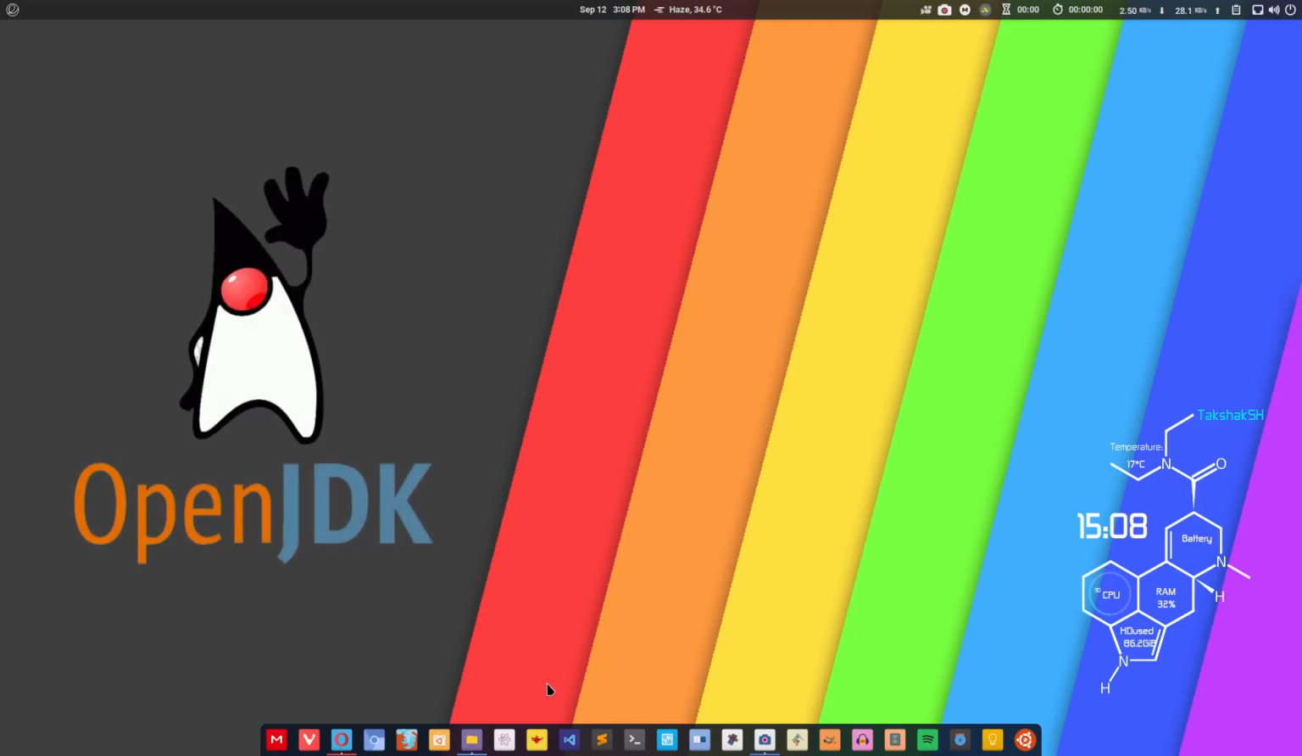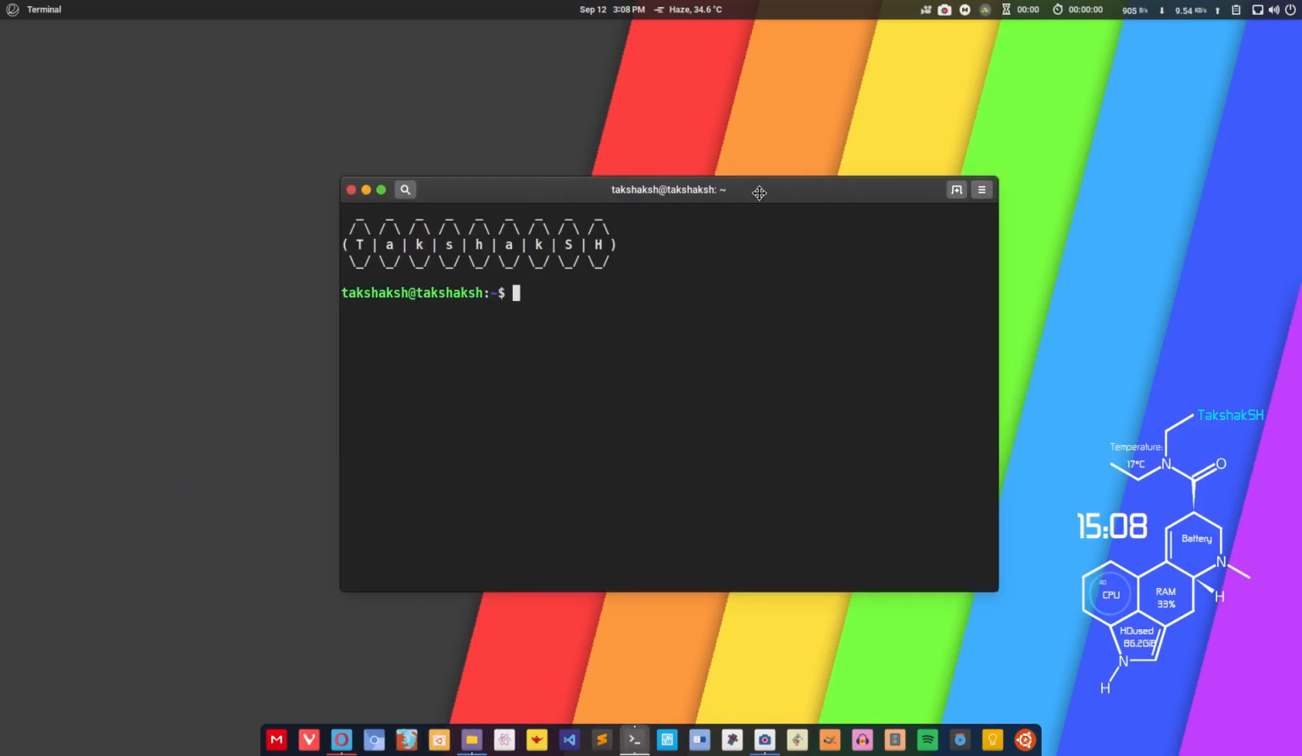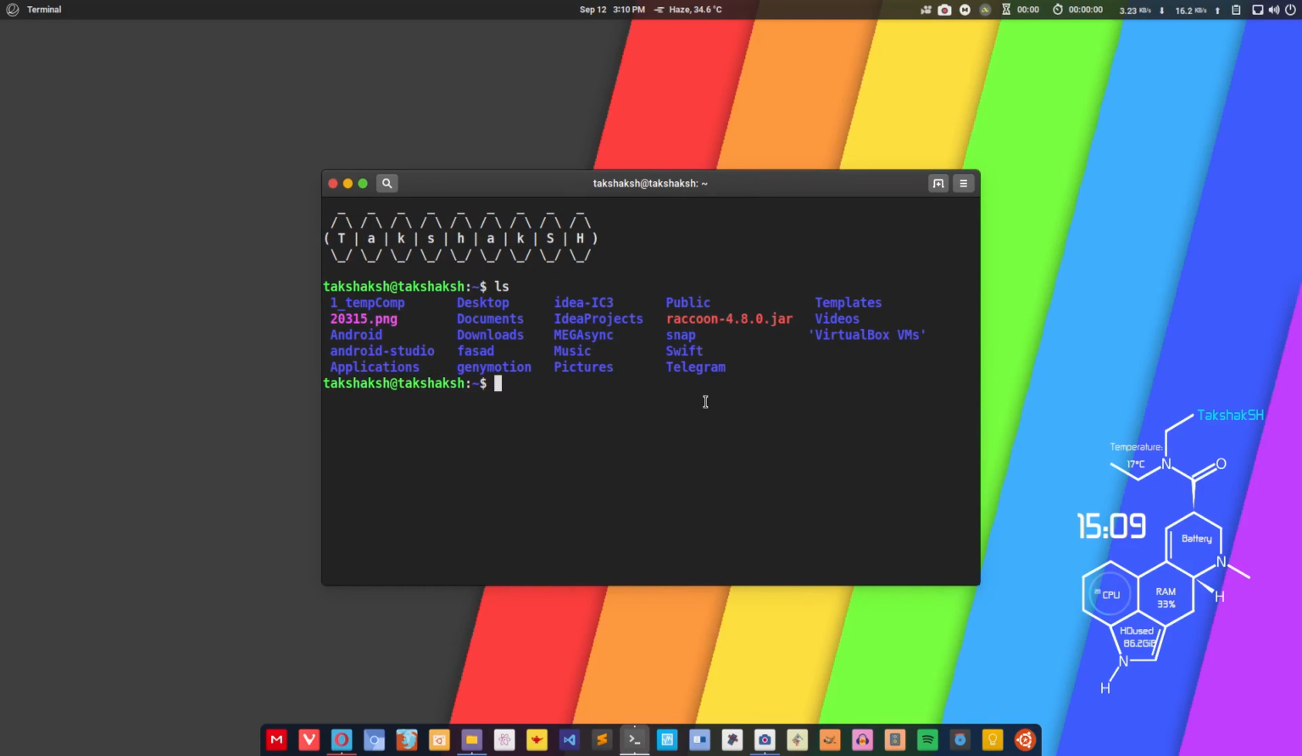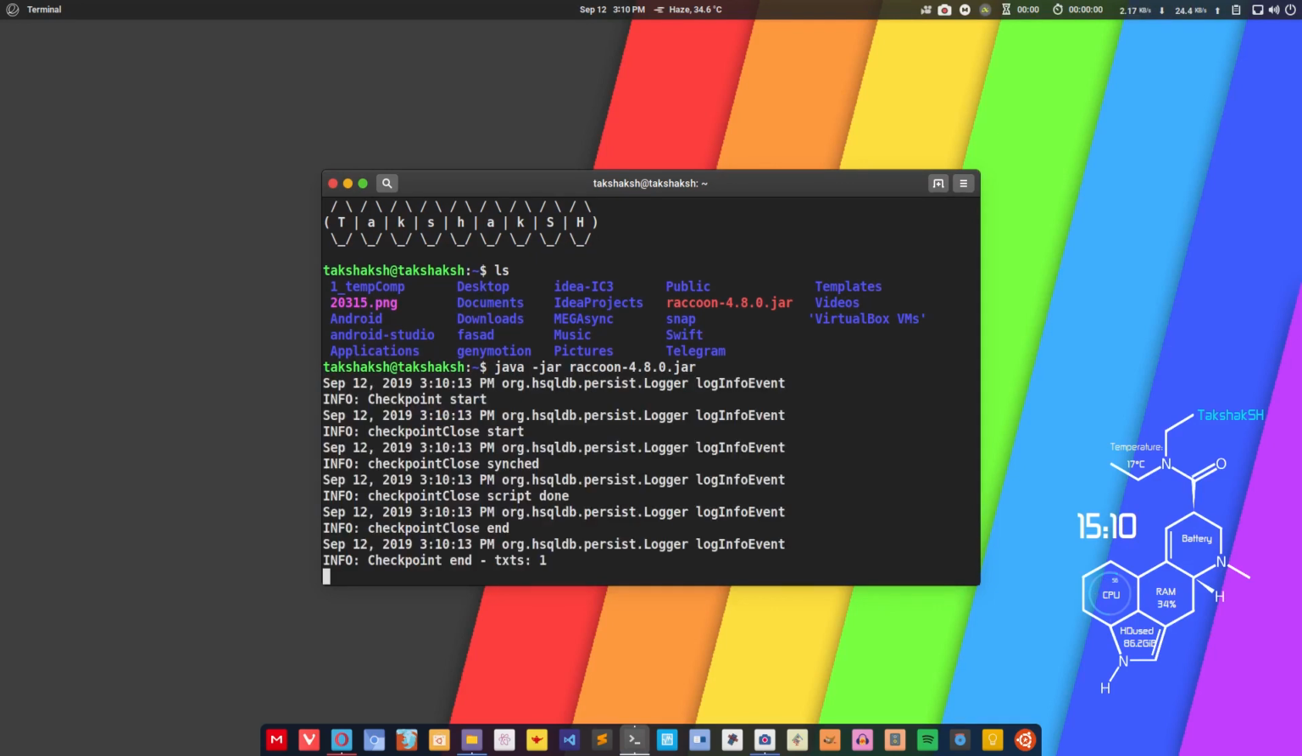After that, you can simply start the terminal, and I have transferred the file into my home directory. So here is the .jar file. We can run this jar file using java, then -jar because it's a jar file, and then Raccoon, the file name. Use the tab key to autocomplete the name and hit enter. This will start the application.